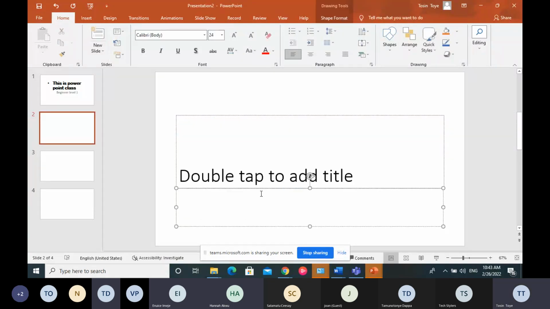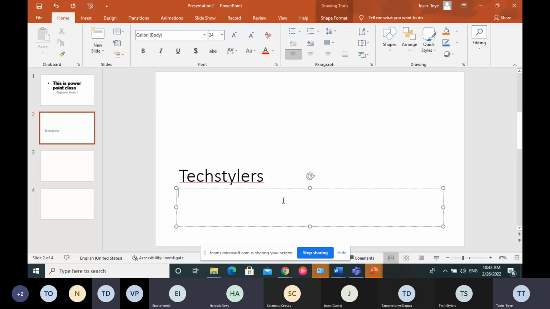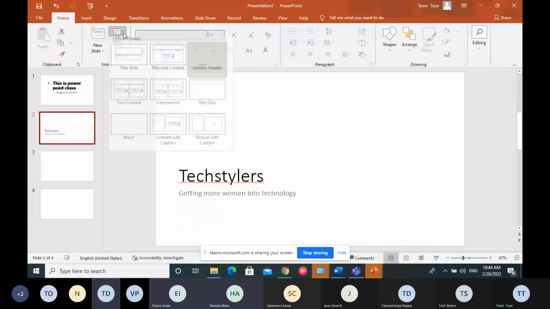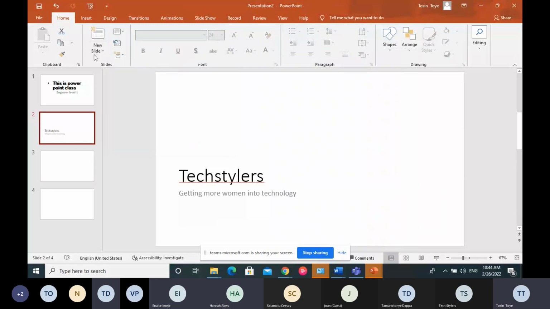So it means that maybe I want to put the title of my presentation here, textiles above, and I want to put below, maybe I want to put getting more women into technology. So you can see how it looks now, simply because I clicked this option here, two contents. So this option here, two contents, is usually used when you're trying to compare.